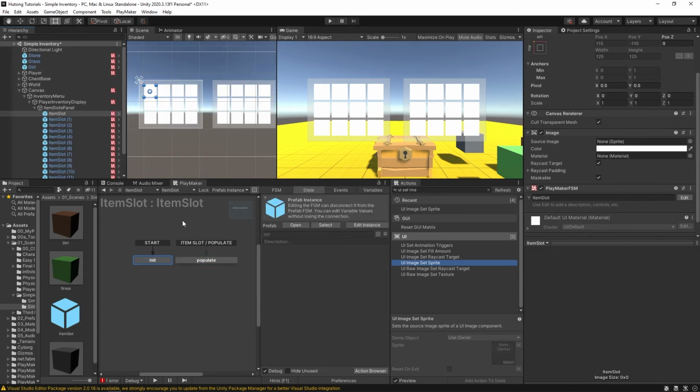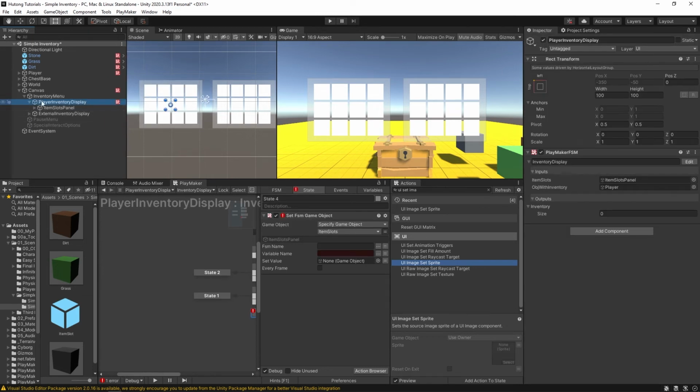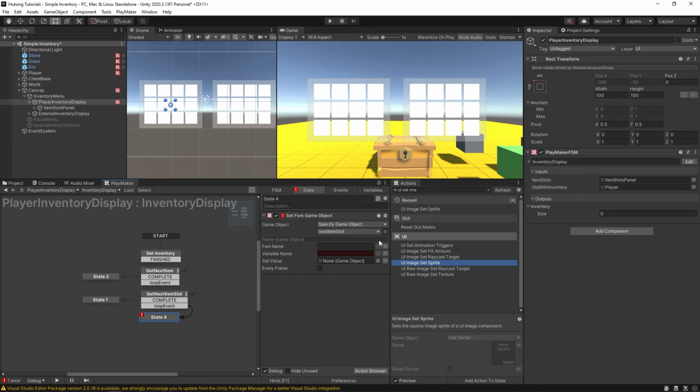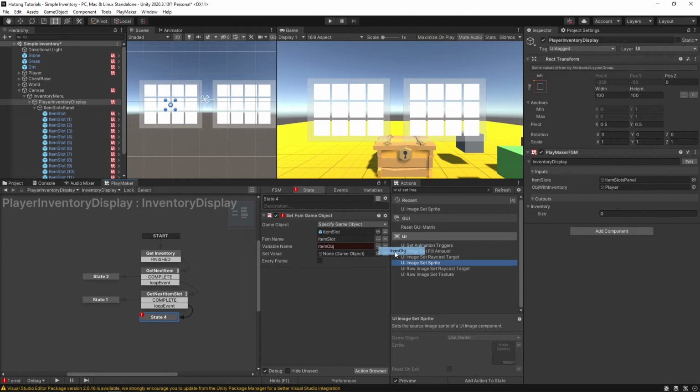I'm coming back out here, minimize this, and in our inventory display, down here in state 4, the set FSM game object, we can set, oh, and this is a mistake. This is not meant to be item slots. It's supposed to be next item slot. Okay, I'm just going to hide our project really quick. So the next item slot, what I could do to get that FSM and variable name for free again, I can just remove that for a second and then drag and drop this in here. So I can get our item slot and our item obj, and we could set that value with next item. Okay, then we could change this back to next item slot.